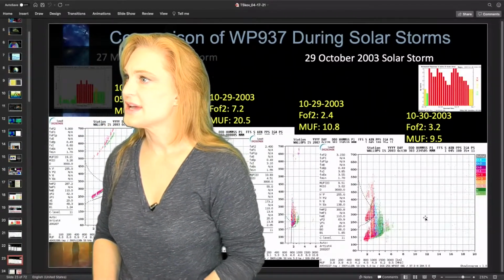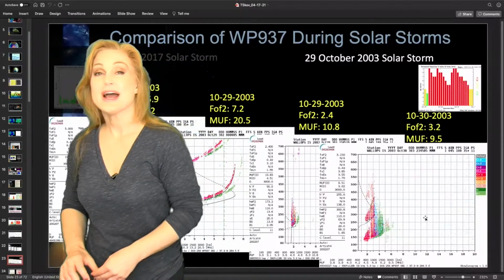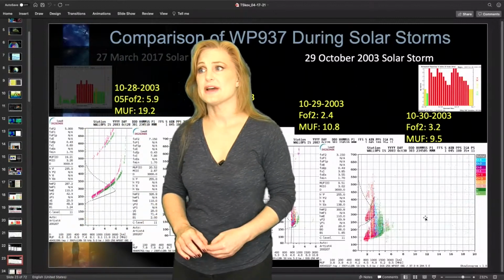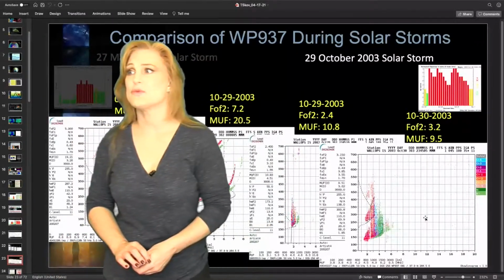Why do some of the ionosondes have two circles? You know what? I don't know. I don't know the details of that yet. That's a good question. I'll see if I can dig more into it.